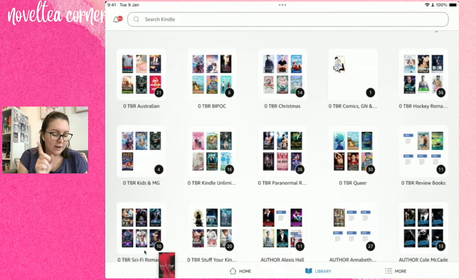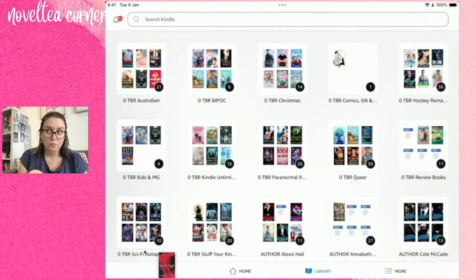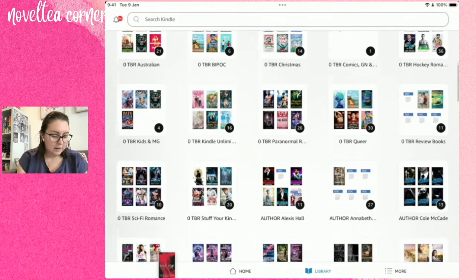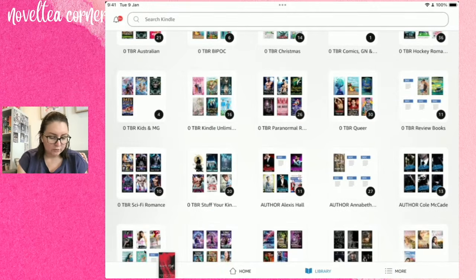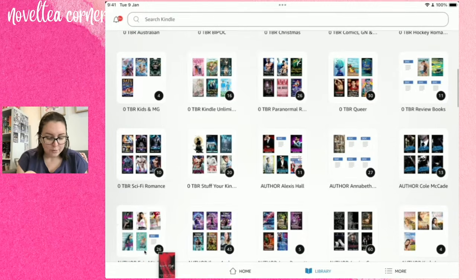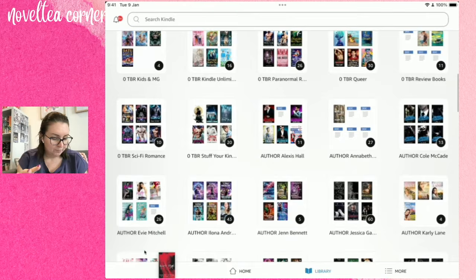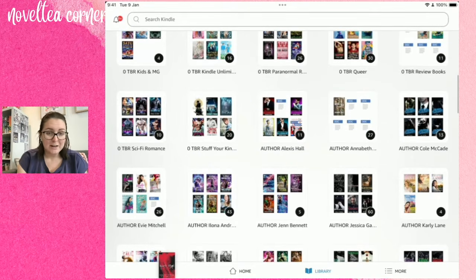Then I have unread Australian authors, BIPOC authors. I have my Christmas books, which you will hopefully have already seen a video where I'll hopefully have read this down and this number will be significantly smaller. Comics, graphic novels, and manga, my hockey folder, my kids in middle grade, Kindle Unlimited. This one is just so that I can help keep everything organized and keep all my Kindle Unlimited downloads in here. Paranormal romance, queer books, review books, sci-fi romance, books that I acquired on Stuffy Kindle Day.